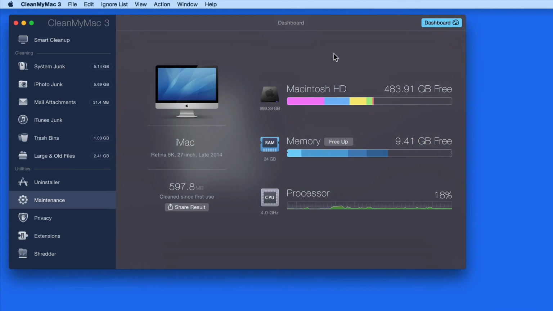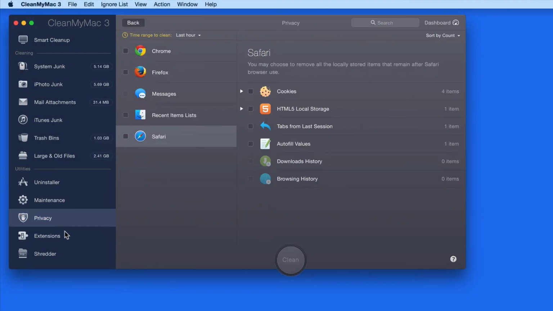So those are the new maintenance and monitoring features in CleanMyMac 3, which are only part of the new features in this update. CleanMyMac 3 also has new iTunes and mail attachment cleaning options, along with privacy and extension utilities, which can enhance the security of your Mac.